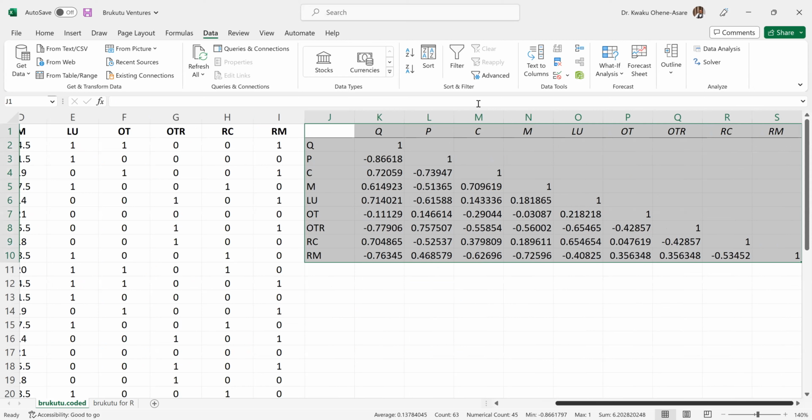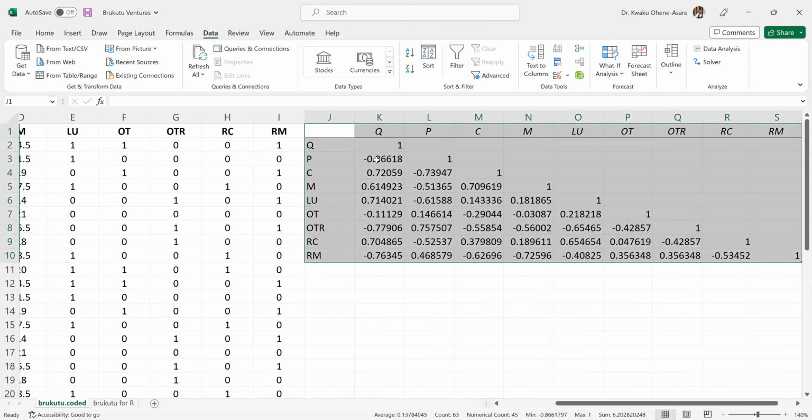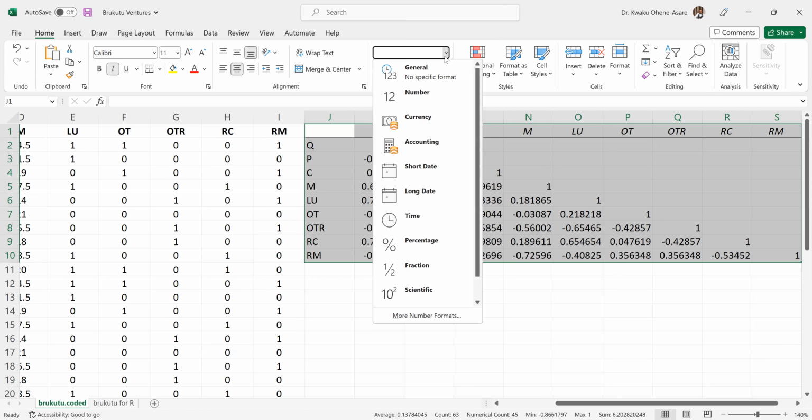You can see that the correlation matrix is highlighted gray, which means that you can adjust it slightly. How can you adjust it? Well, there are so many decimals, so we can convert it to two decimals. How? Go to the Home tab, and then you see General. Click on the little arrow to the right of General, and in the drop-down, select Number. When you select Number, everything will be in two decimal places.